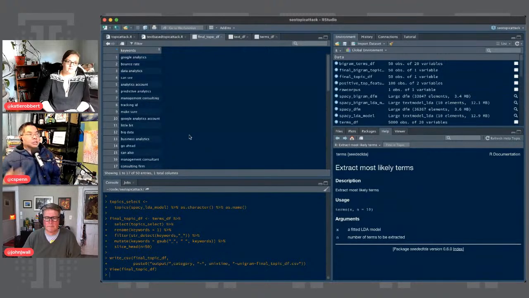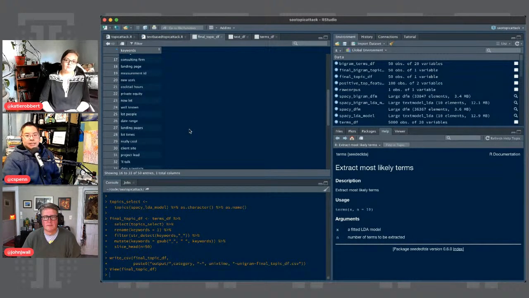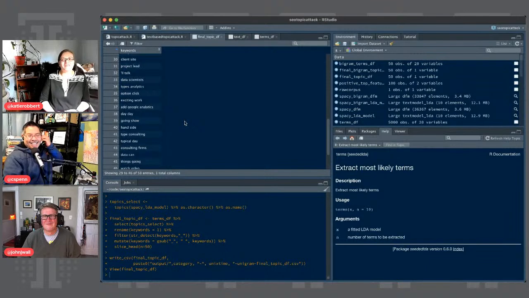So if we were going to start doing shows aiming at Google Analytics, we'd want to talk about the bounce rate of pages and stuff. We'd want to talk about predictive analytics. If we're talking about management consulting, what is management consulting? Things like that. How does a consulting firm work? How do you integrate with private equity? Cocktail hours, figures.